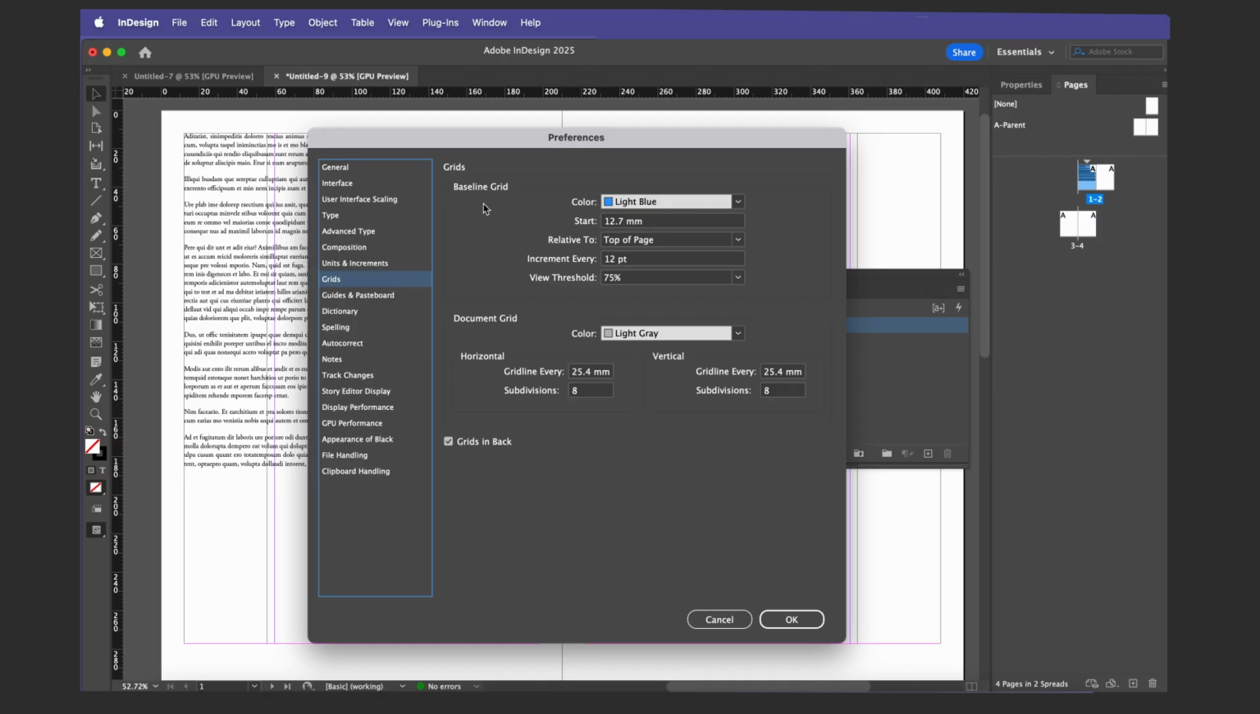So our baseline grid is just going to reiterate the leading on our body copy. And then we can use all other points forward, our subheads and our deck and the lead and the headlines and the folio and all other kinds of things, can use that as our vertical harmony.